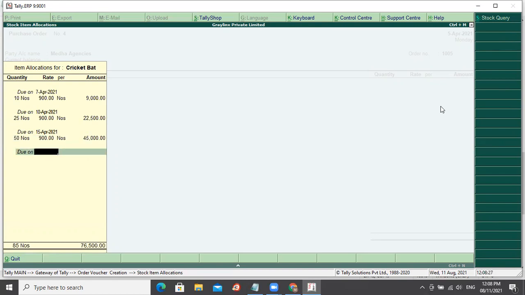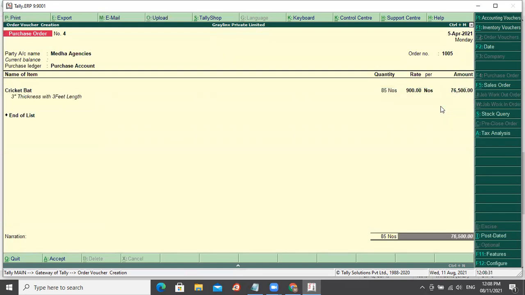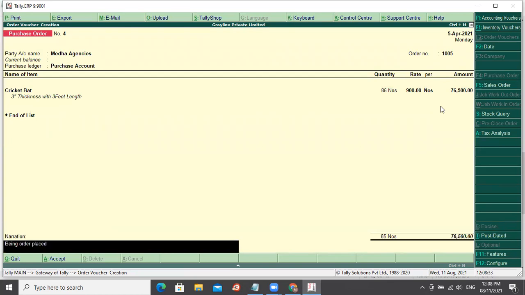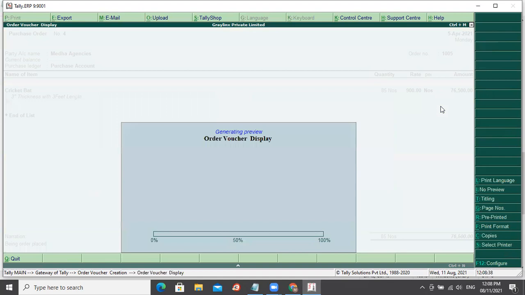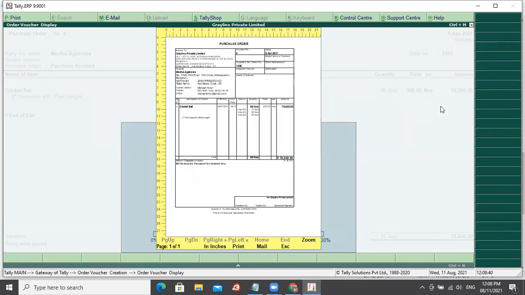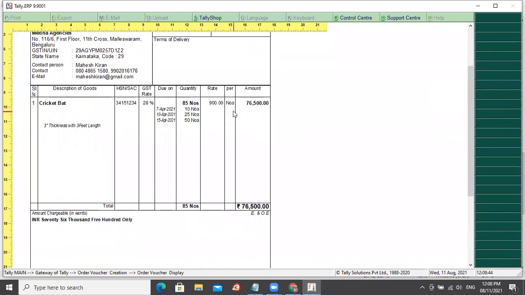Okay, so now I've just given the multiple delivery schedules. For this, I'm not calculating the GST. I'm just saying order is placed. Now you want to go and print this. You could look over here. Still you get all the GST details. And here it is even giving you the schedules. Total 85 is ordered, by 7th 10 numbers, by 10th 25 numbers, and by 15th 50 numbers. Right?